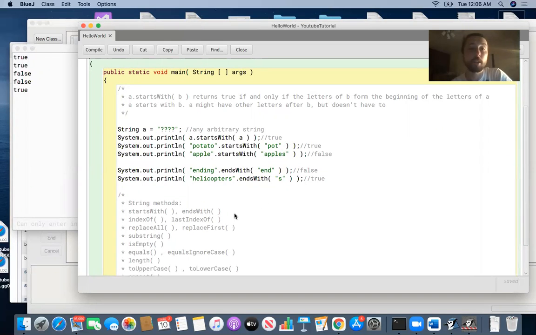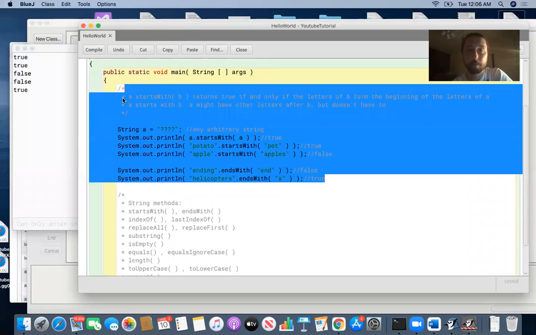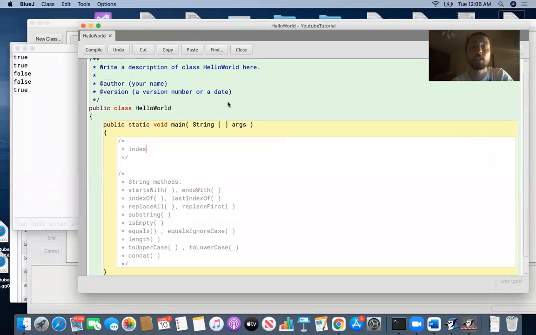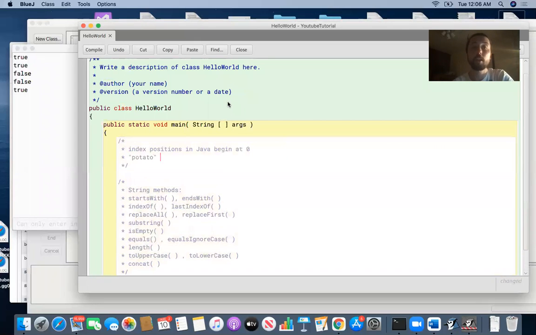Now we can talk about the indexOf and the lastIndexOf method. Let's talk about index positions in Java. So index positions in Java begin at 0. Okay, so for example, potato. The P here has index position 0. The O has index position 1. The T has index position 2, right? And then the A has index position 3. The second T has index position 4. And the second O has index position 5.